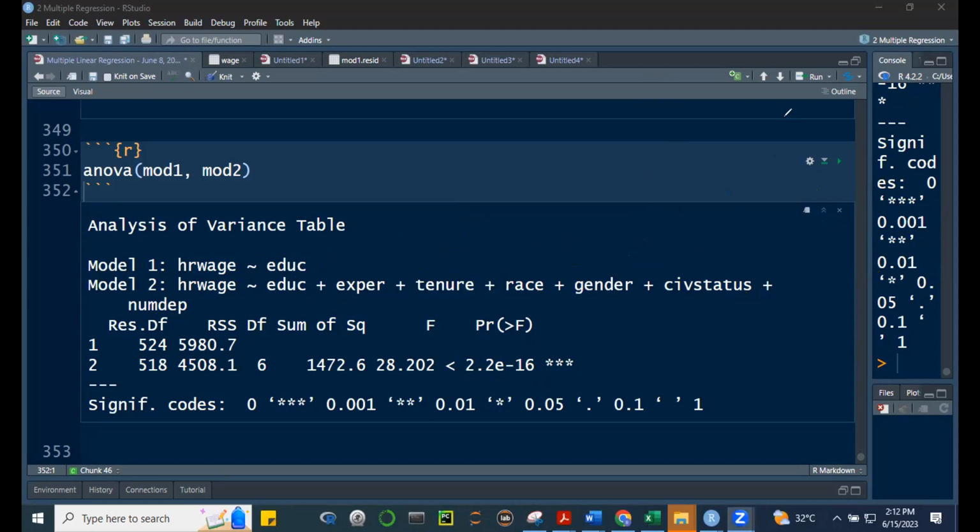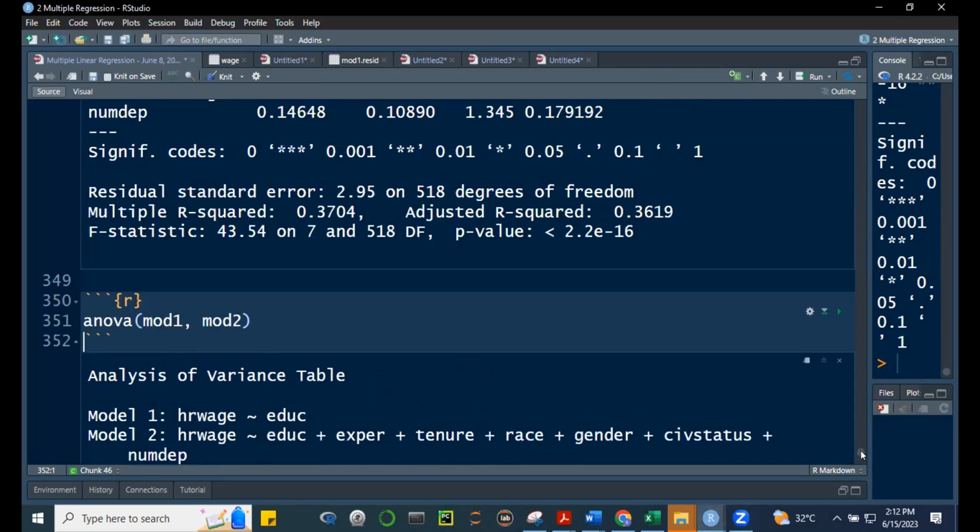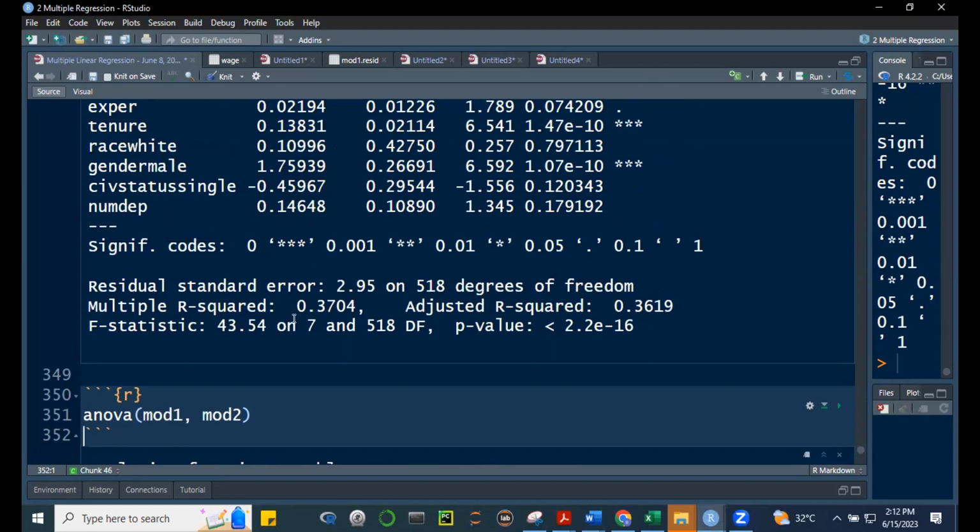In fact, compare natin dito. Ilan yung multiple R squared natin? 37%. Which means that Model 2 is able to explain 37% of the variation of your hourly wage as compared kanina to 16.48 something lang. And even the adjusted R squared, 36.19, mas mataas to kaysa dun sa kanina na 16.32% lang adjusted R squared.